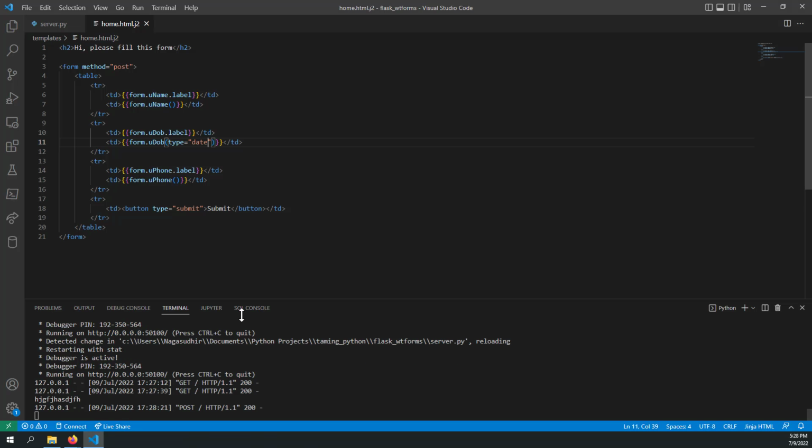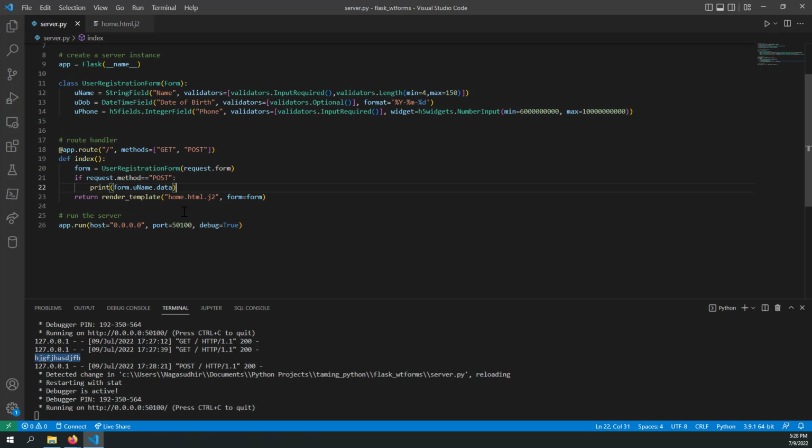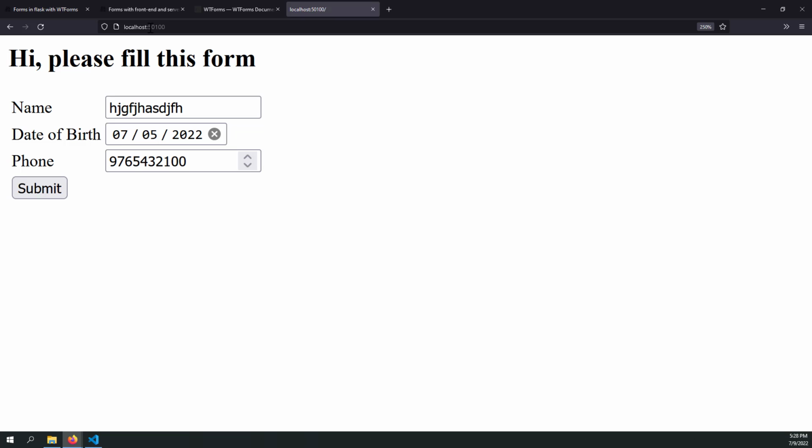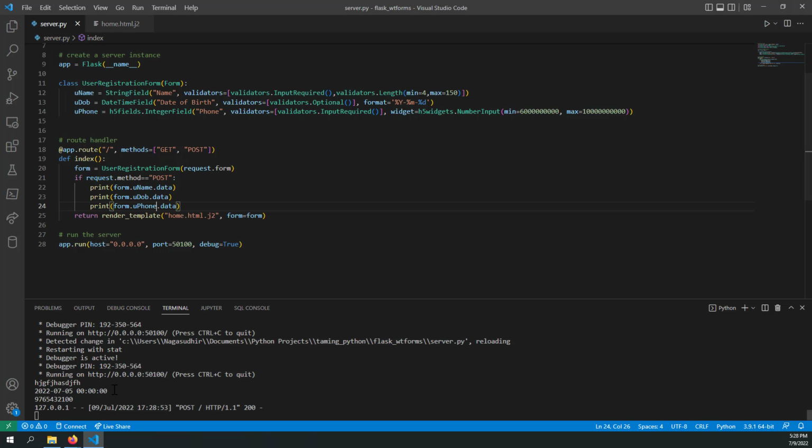You can see the form is submitted, and we got my name printed. So let's try to print other form inputs also. So let's try to copy paste these lines, and here instead of form.username I'm going to write form.user date of birth and form.user phone. Alright, let's try to save it, and let's try to submit this again, and here you can see the name, date of birth and the number are printed.